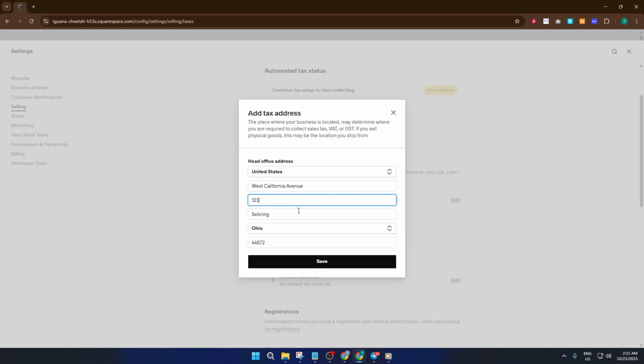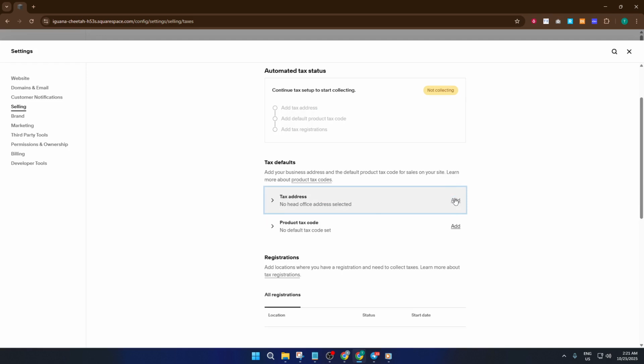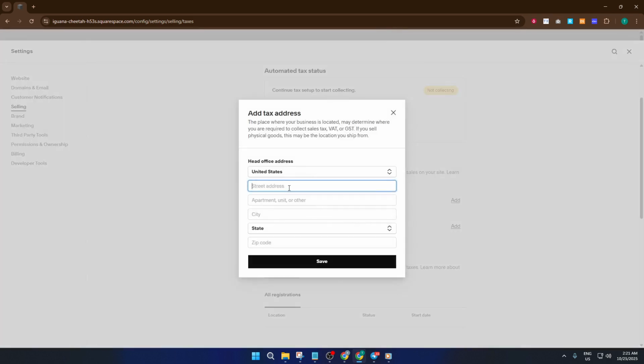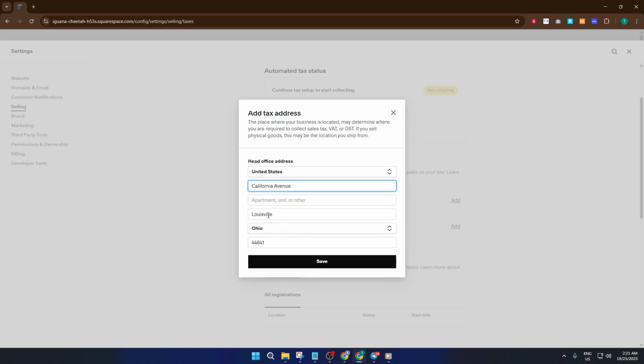Next, you'll want to add a product tax code. Think of this like a label on each item you sell. It tells Squarespace whether you're selling clothing, books, digital downloads, or anything else, since different products can be taxed differently depending on your jurisdiction. If you're unsure what tax code fits your item best, Squarespace provides a list with short explanations, or you can look up codes relevant to your product type. Don't worry if you're not totally sure at first, you can always update this later as your offerings evolve.